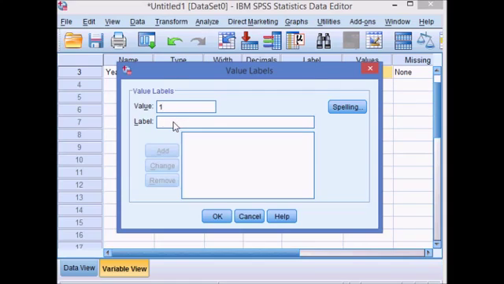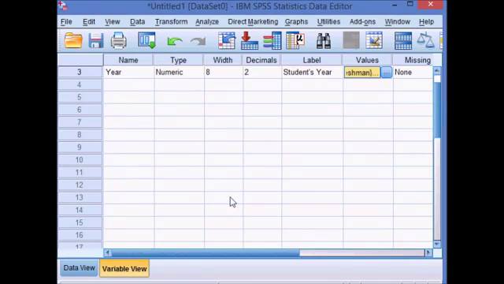1 is for freshman, add. 2 is for sophomore, add. Then we have junior and senior. I've got decimal places here that I do not want. So I'm going to click OK. Go back here to the decimals column and take that down to 0.